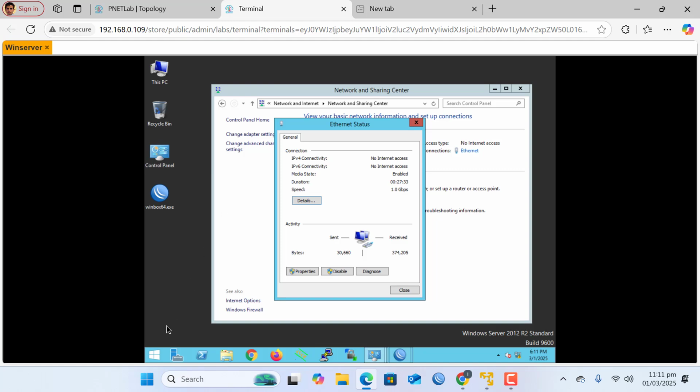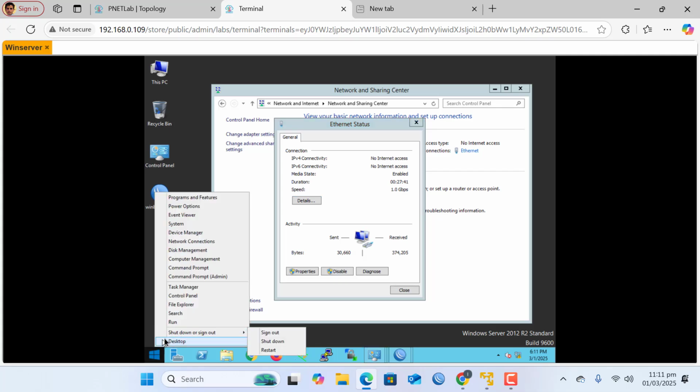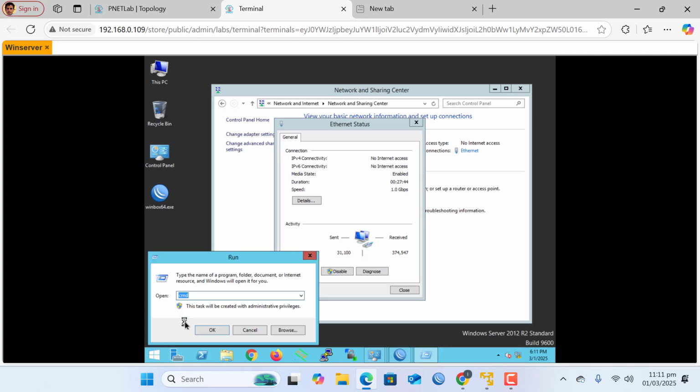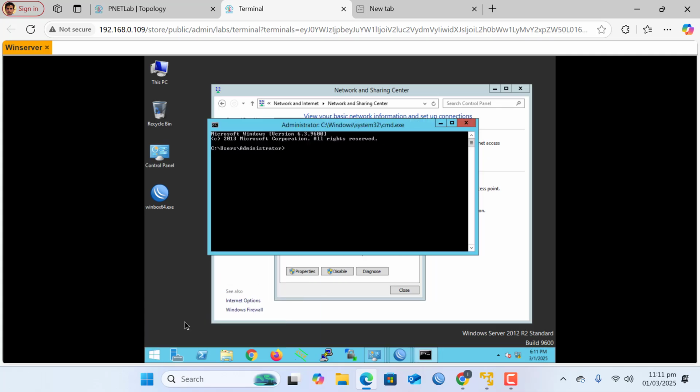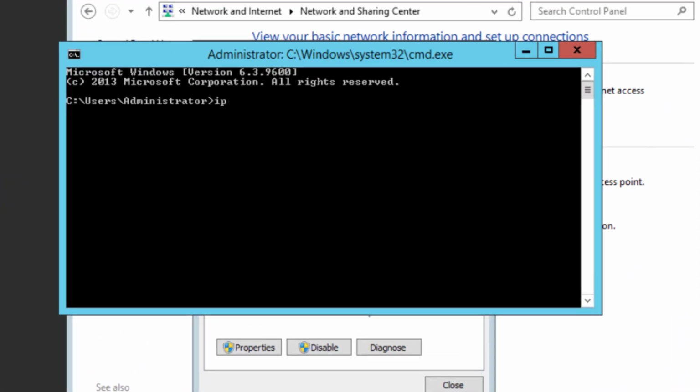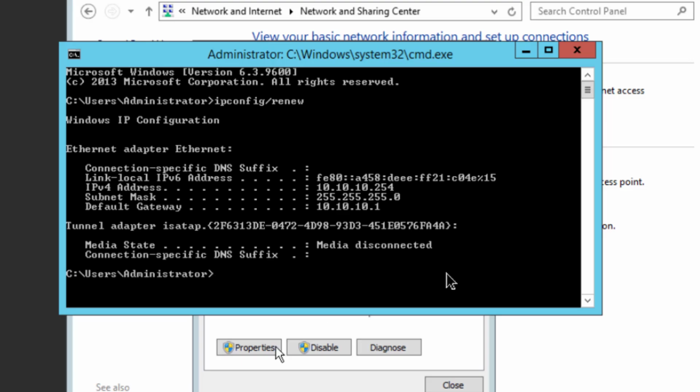you should open your CMD command prompt. So let me open my command prompt. Right click on the Windows button and click on run. From here type CMD, hit enter, and here type the command ipconfig /renew and hit enter. So here my PC receives an IP.